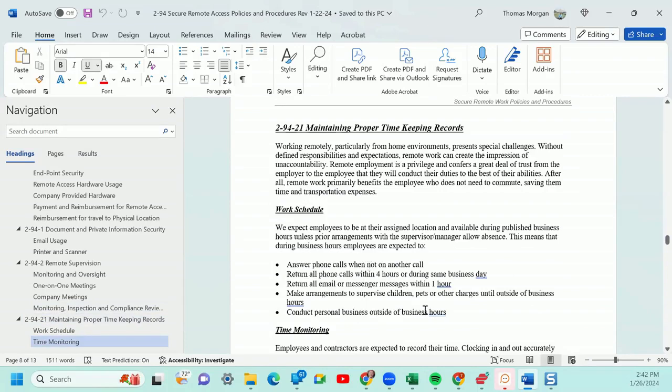Companies maintain regular business hours. The company should have company employees working during company hours. The expectation is that during those hours, employees must answer phone calls when they're not on another call, return all phone calls within a particular period of time, return emails and messages within 1 hour. When you are working from home, it's important to make arrangements to supervise children, pets, or even contractors to ensure that you're not creating an unprofessional work environment.